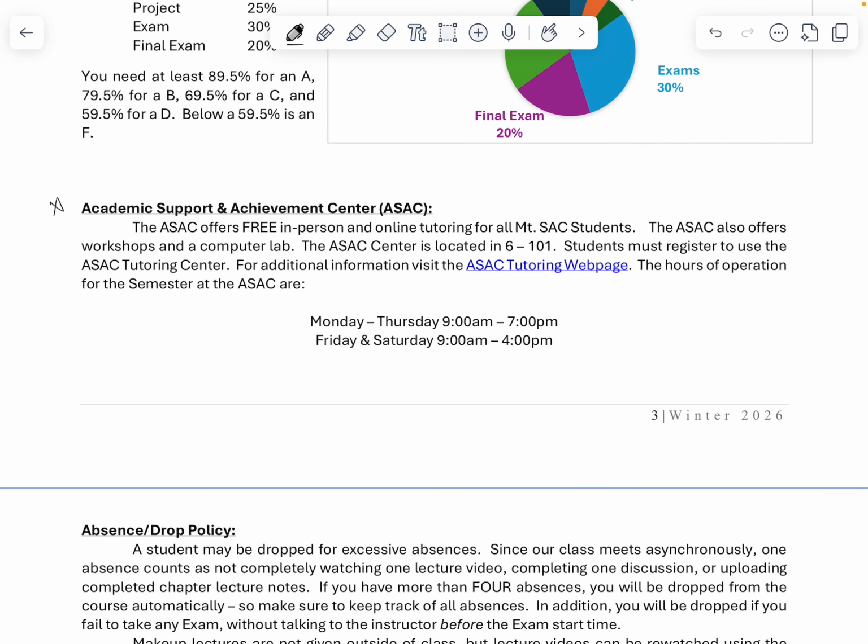Right below this, we have what's called the ASAC or the Mark Center also. And so with this is a free, in-person and online tutoring. The hours are listed here. They are open also on Saturdays, which is nice. And you do need to register for this, but it is a free program.